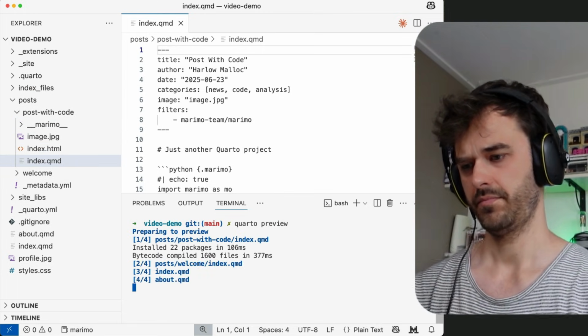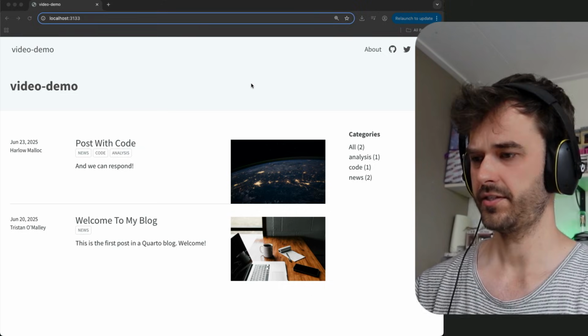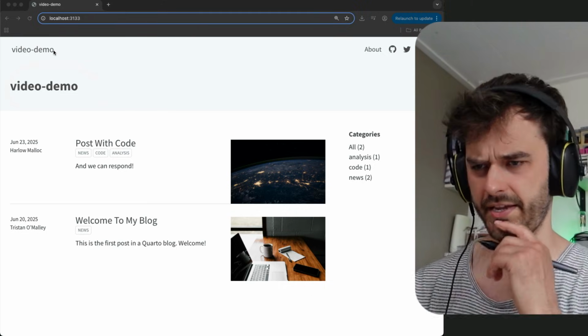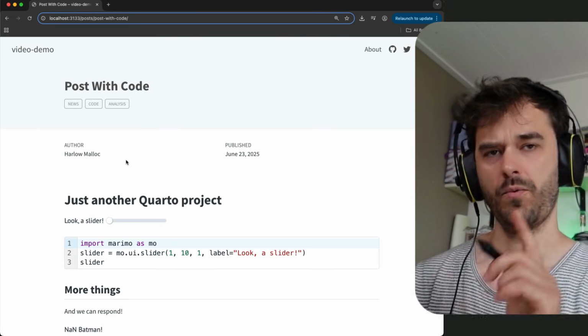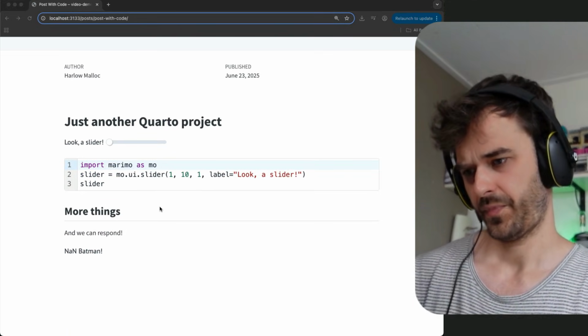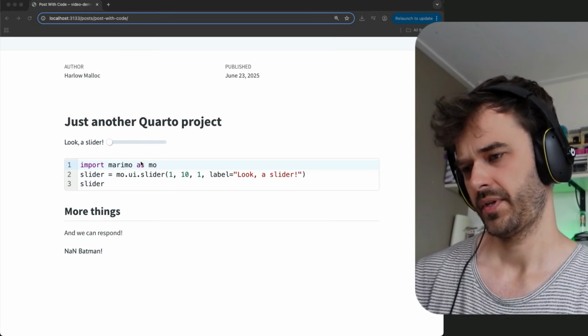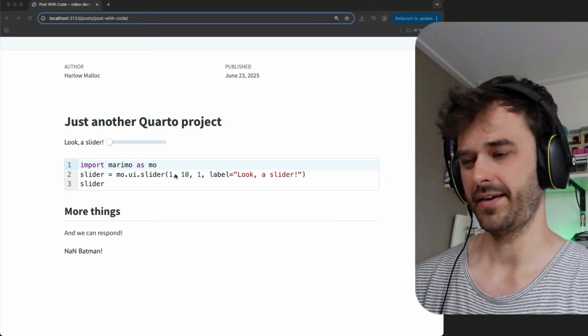It's going to prepare, make some files. And then after a bit, this is what this site looks like. We see video demo, which was the name I gave it. But the most important thing is there was this one blog post with code, where I made some changes. And one thing that you can now indeed see is that we have a little bit of a Python block over here that is importing something from Marimo, and it seems like I'm calling the UI slider, which is true.